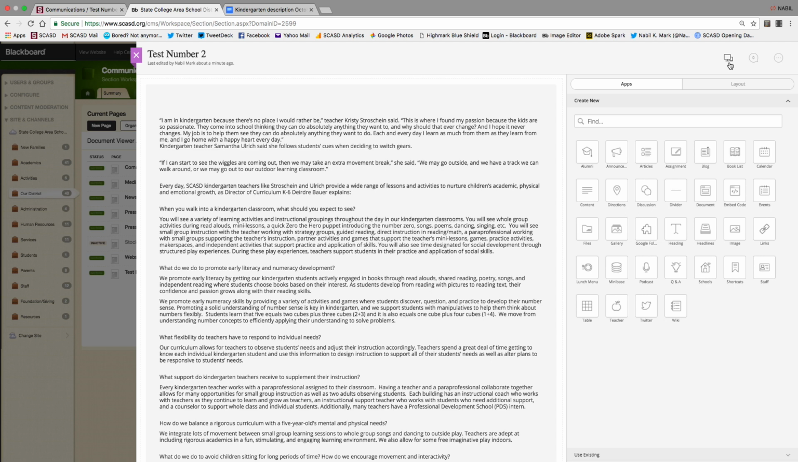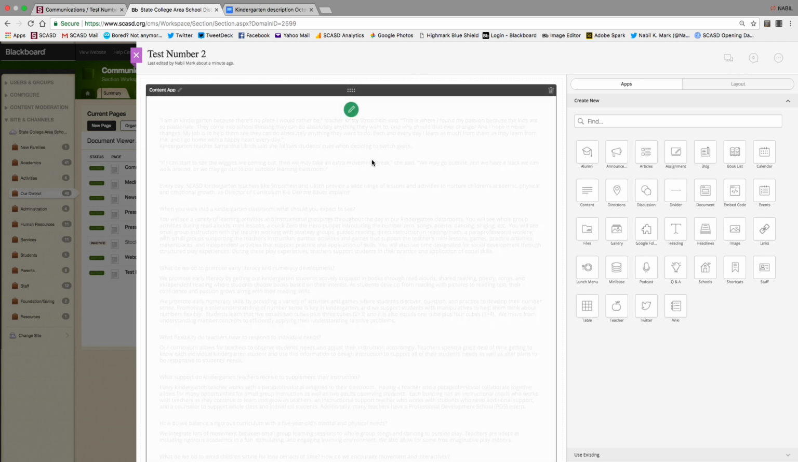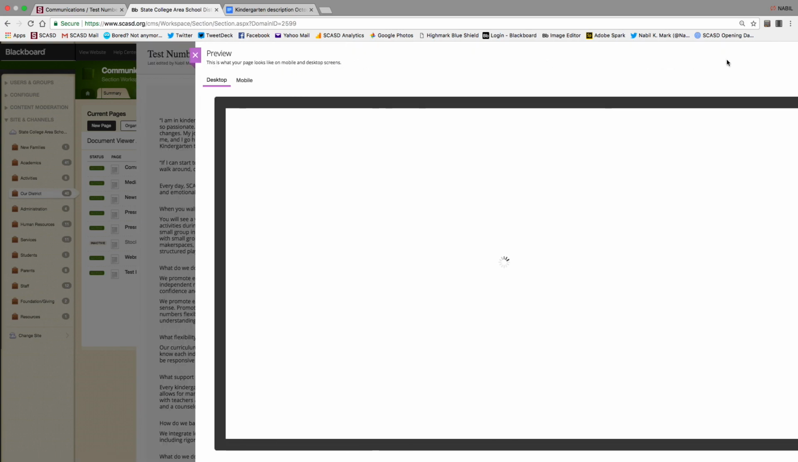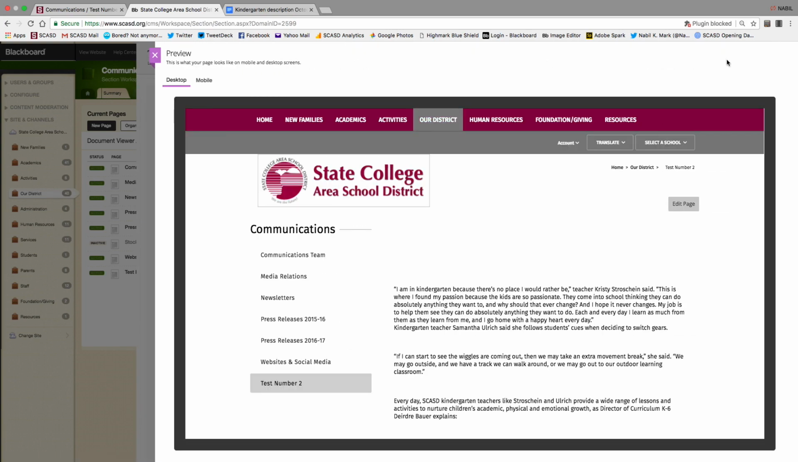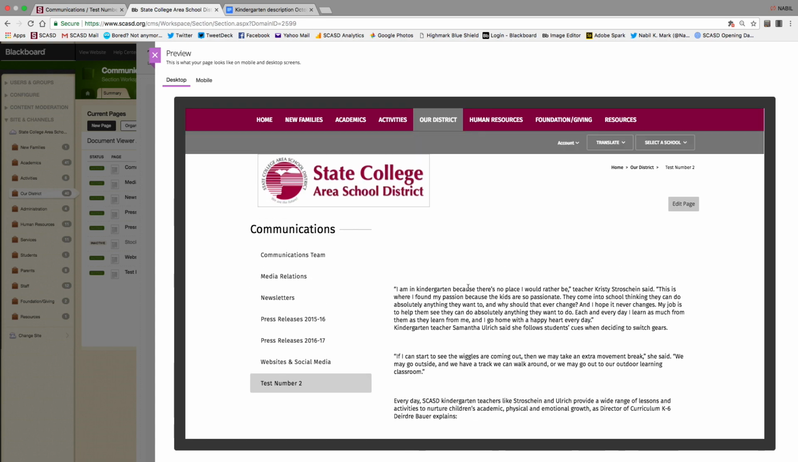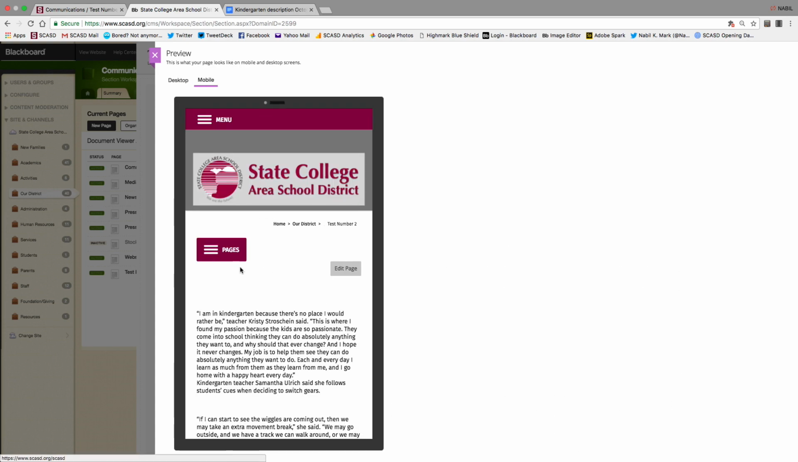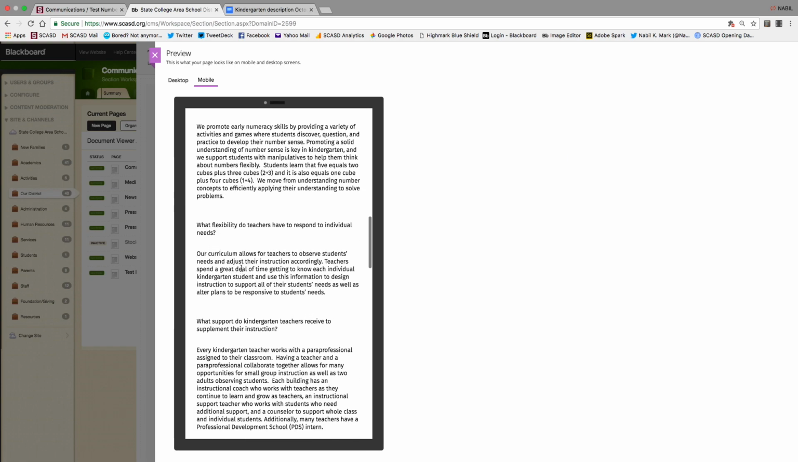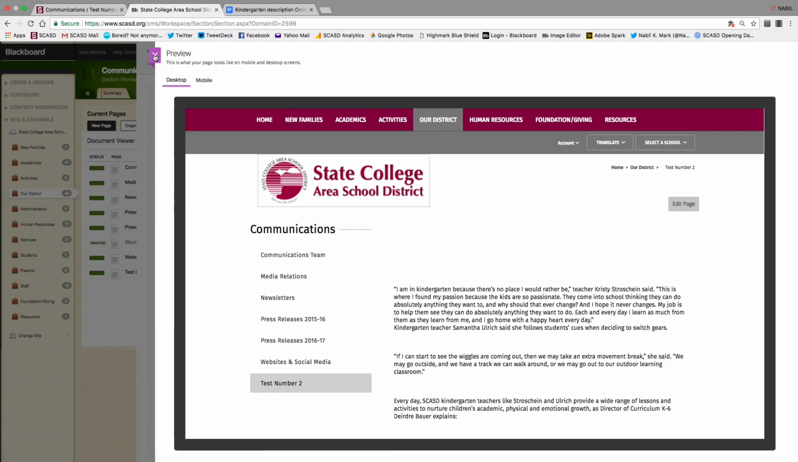So I'm working on this and I'm wondering, geez, well, this looks okay now, but how's it going to look out on the site? You can just click this and it pops open a desktop preview. So this is how it's going to look on your website. And you can go to the mobile view too, and it'll see how it'll look on a mobile phone. And once again, that's just right up here in this corner.